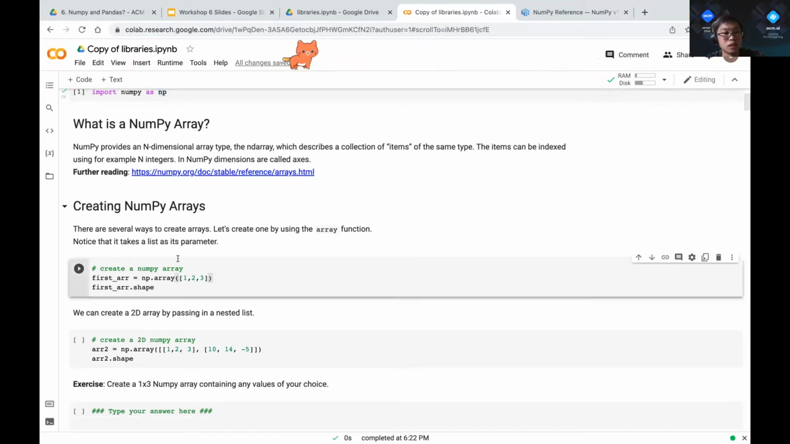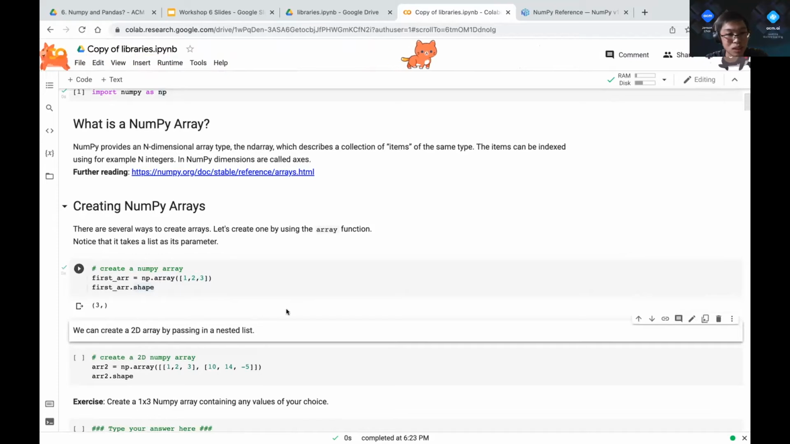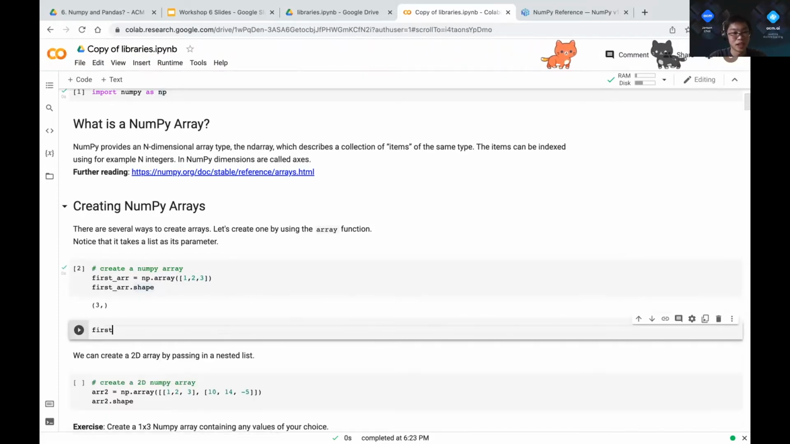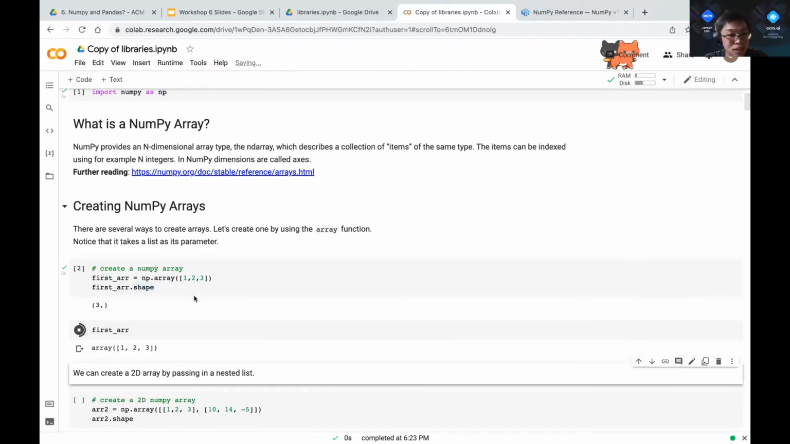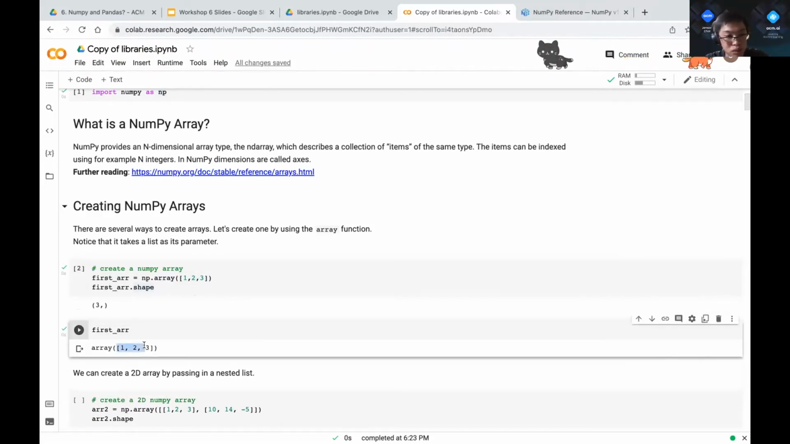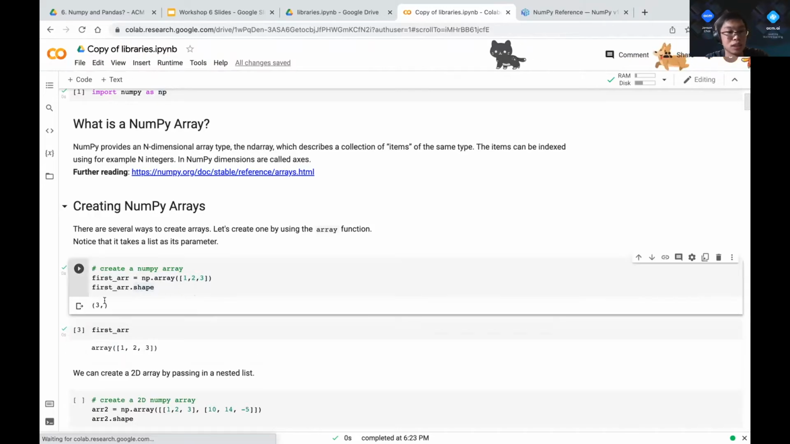So let's begin by creating a NumPy array. There are several ways that we can create an array in NumPy. The simplest is probably by using the array function. To create a NumPy array, we can pass in a Python list into the np.array function. In this case, we have created a NumPy array of 3 elements, and we can print out the array. It's just 1, 2, and 3. And the shape here is just 3 elements.